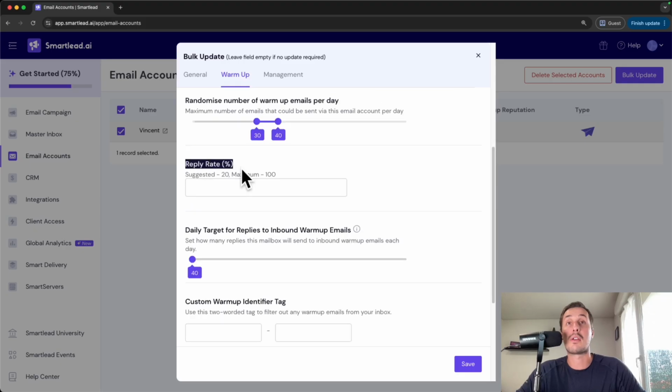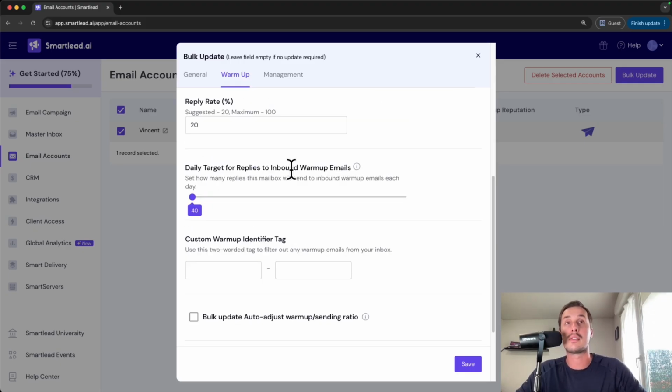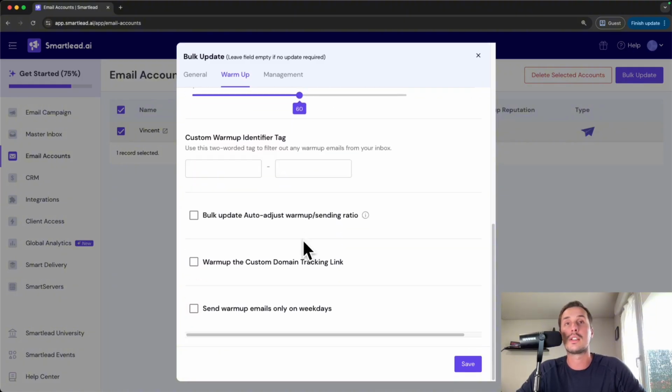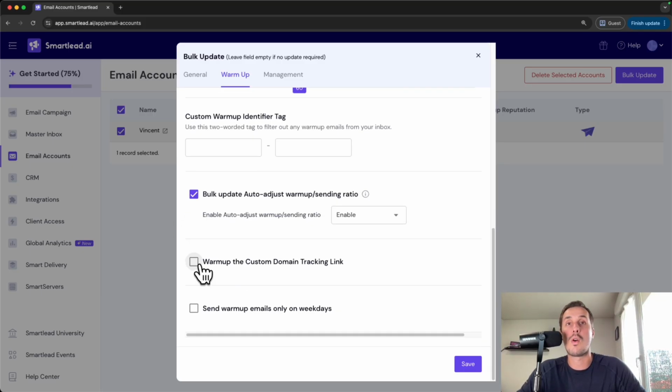Like this. Reply rate, I keep 20%. A daily target for replies to inbound warm-up emails, I want it to be at 60. Custom warm-up identifier tag, we don't care. Then here, bulk update auto adjust warm-up sending ratio, I recommend you to have it. Warm-up the custom domain tracking link. If you have one, activate this. For this tutorial, I don't have a custom domain tracking link, so I will keep it like that. But if you have one, don't forget to check this box.